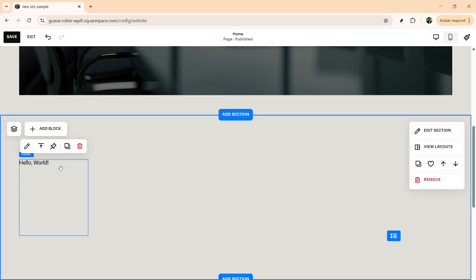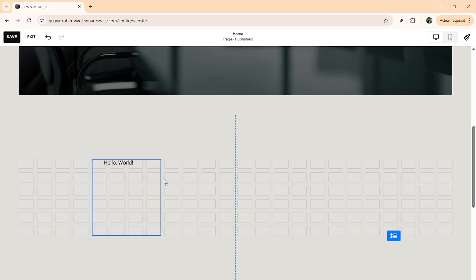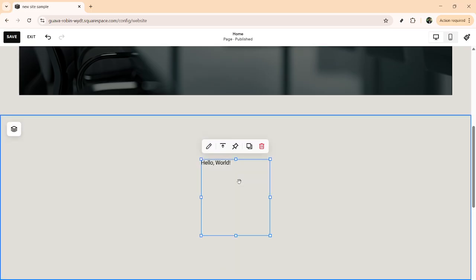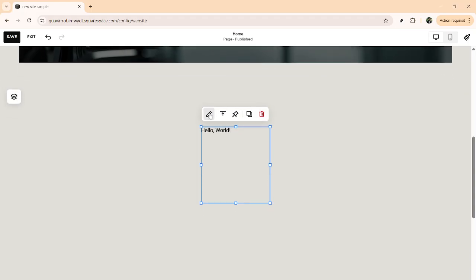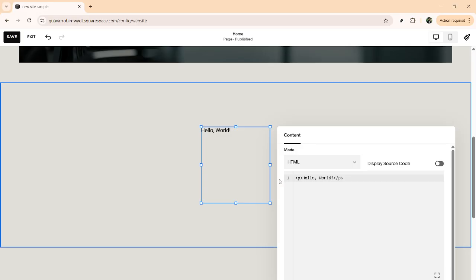Inside that new section, add a new block. When the block menu appears, use the search field and start typing until the code block is highlighted. Select Code to insert it into the section. Click inside the code block editor to activate it.